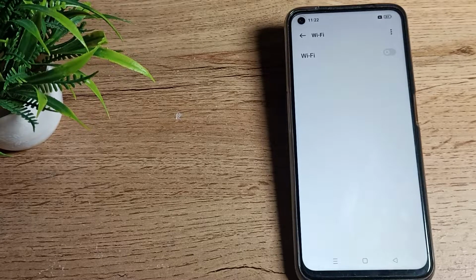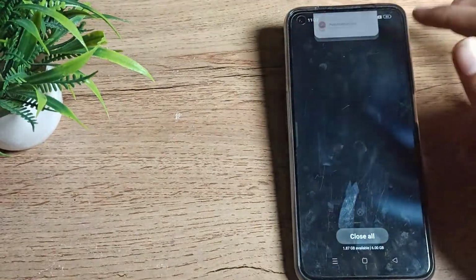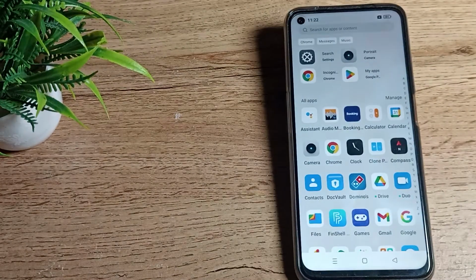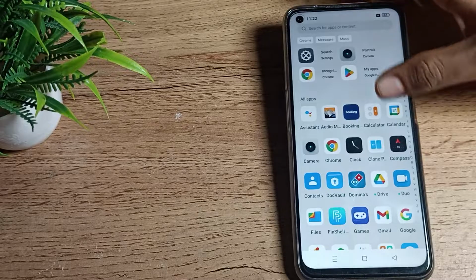Today friends, we are going to talk about how we can solve the Wi-Fi problem in our Realme phone. Guys, we have Wi-Fi problem settings. Friends, how can you solve it in your Realme phone? In this video, friends, I am going to show you. So friends, now let's see how to solve the Wi-Fi network problem in our Realme phone device.